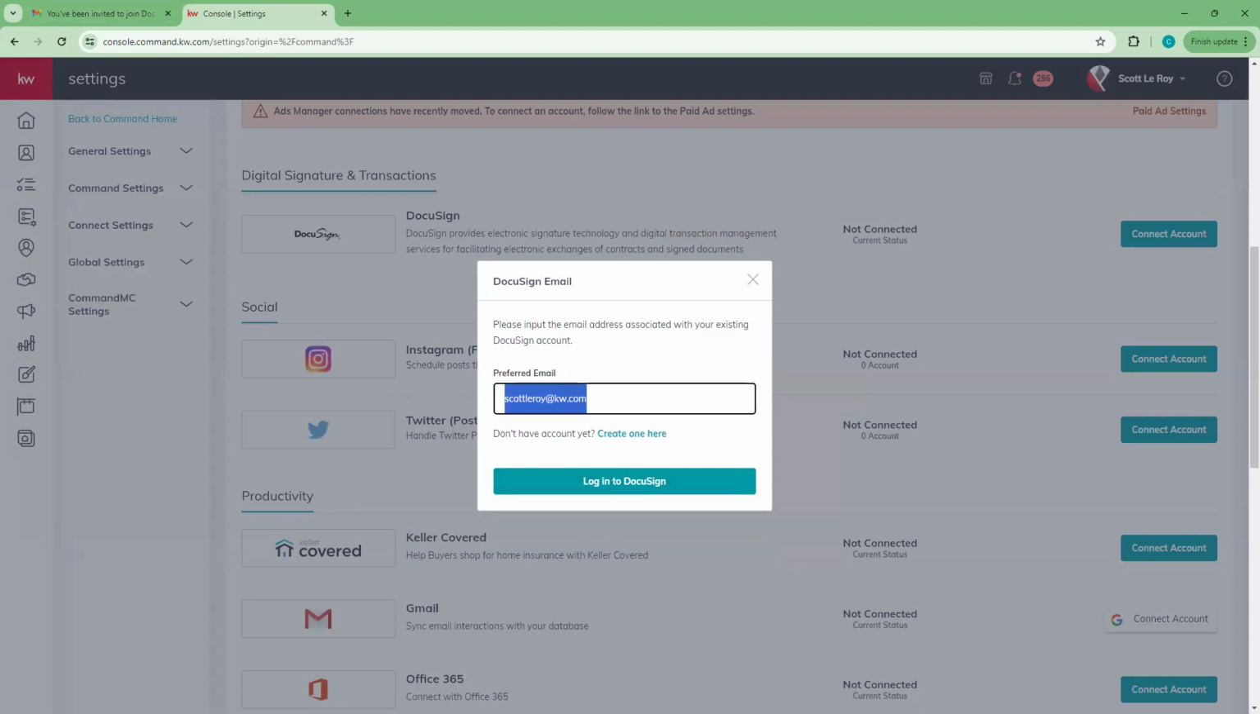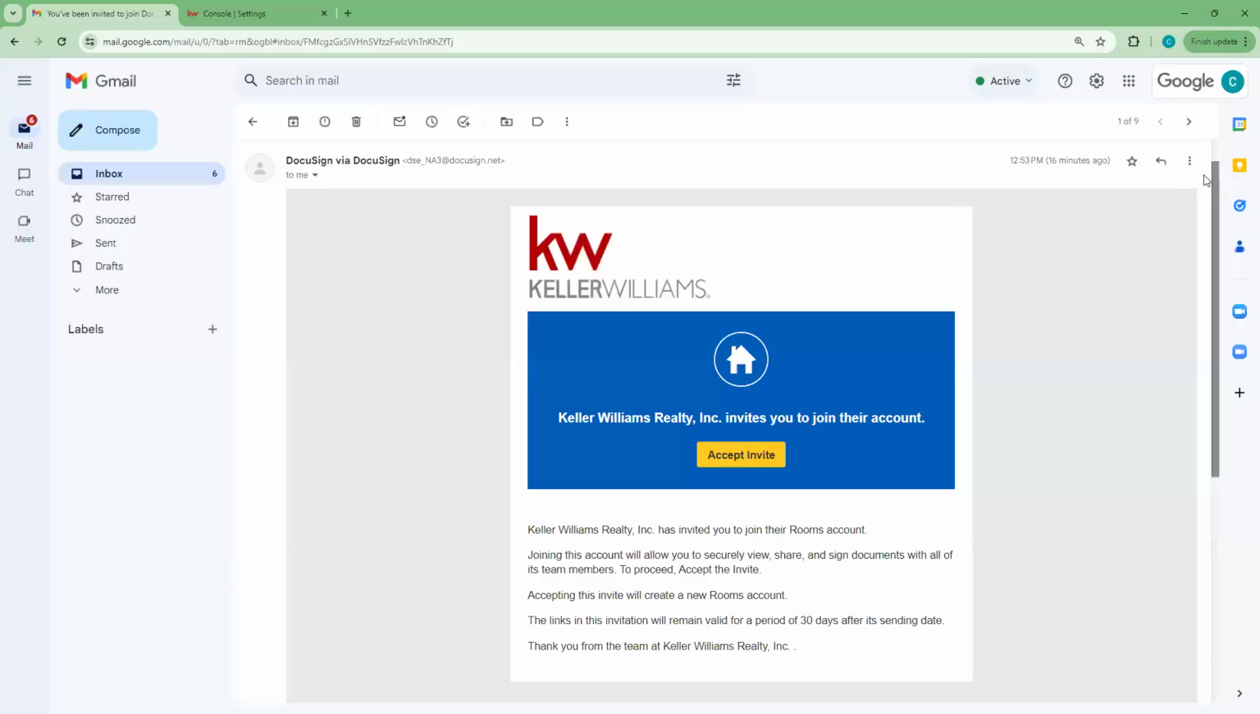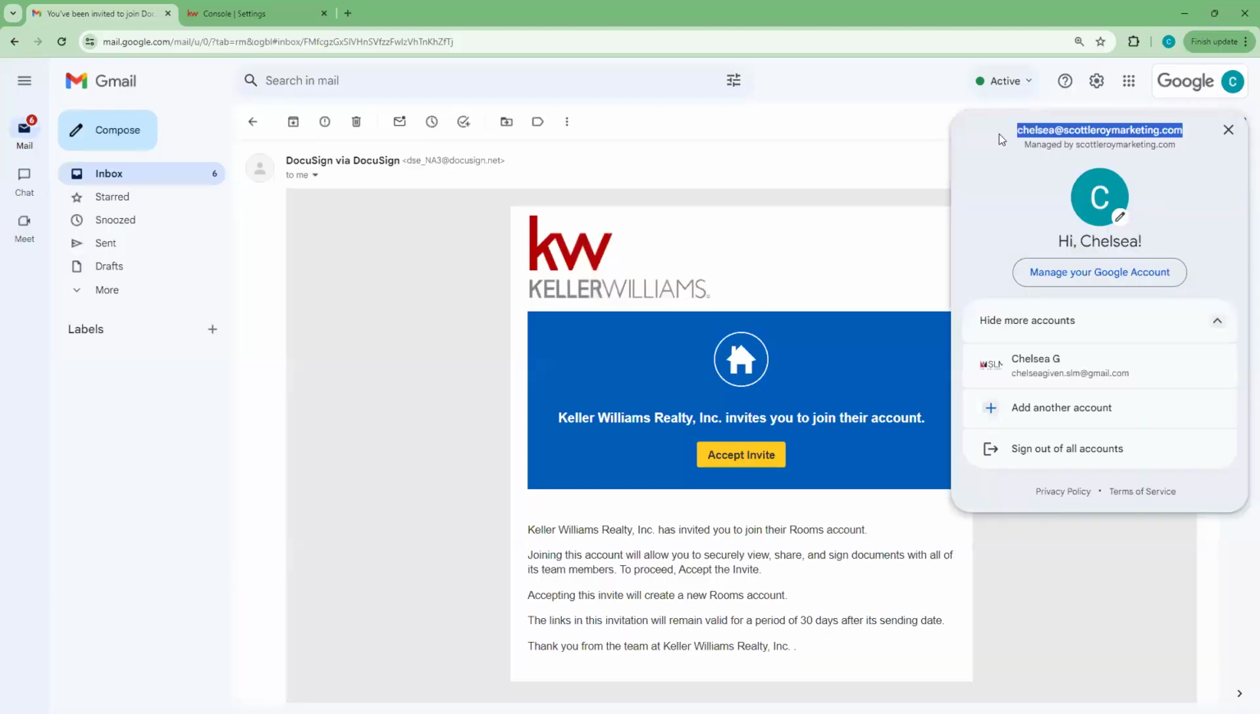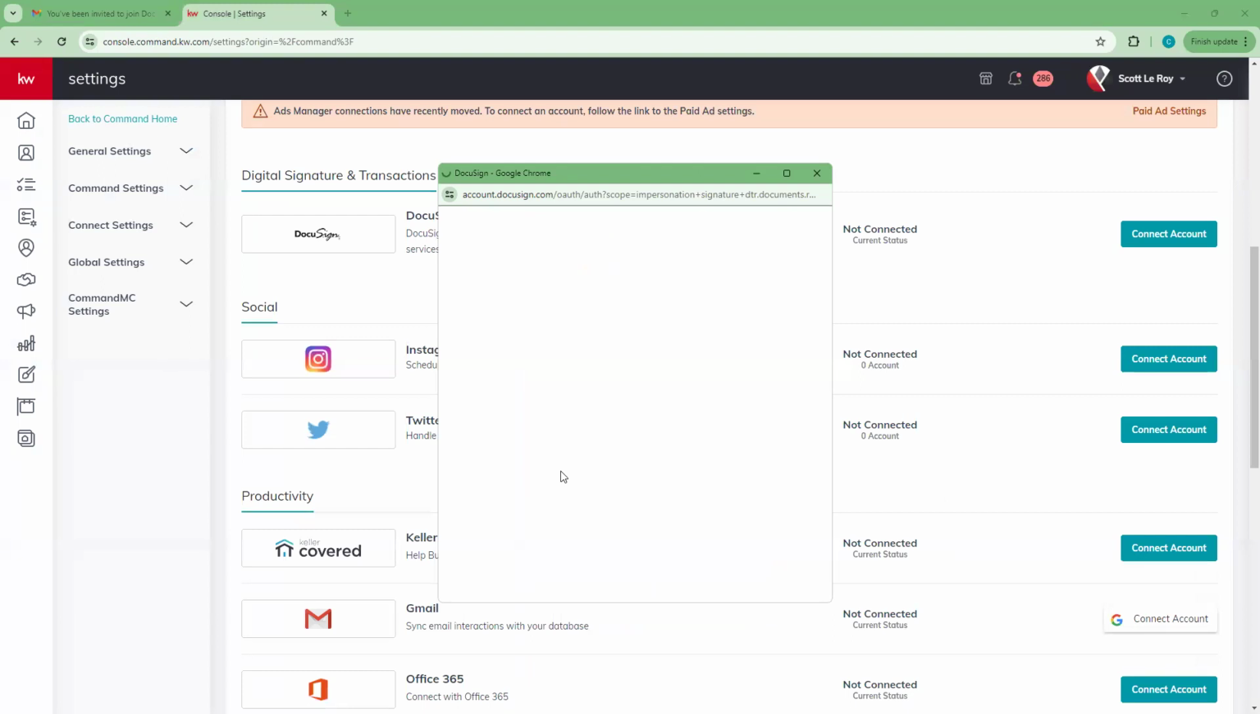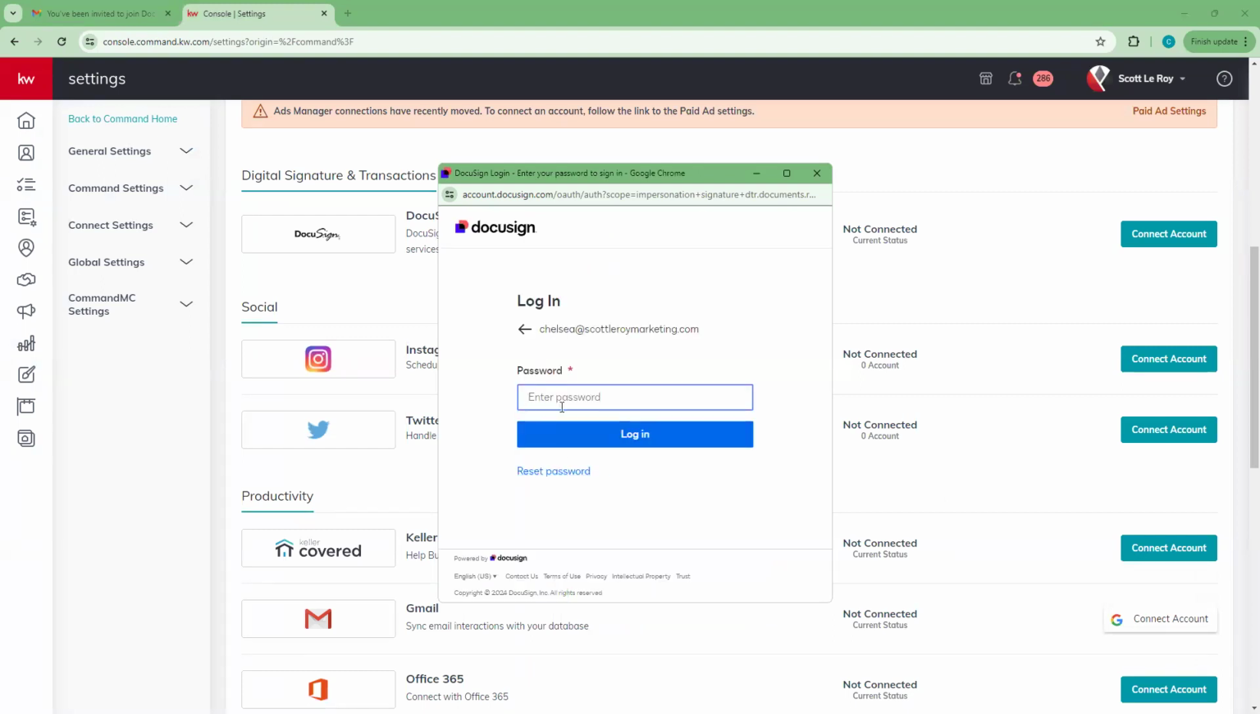And I am going to, that is not my right email. Let me get my email. There we go. And then I'm going to click on log into DocuSign. So now we have a pop-up that's going to have us put in our password. Let's see, let's make sure that I have the right password.